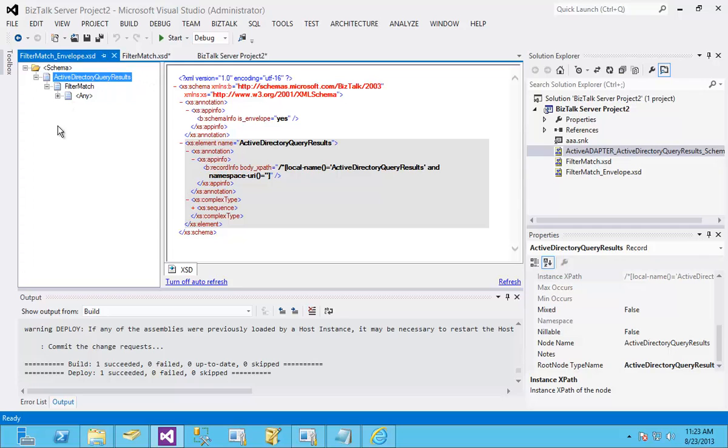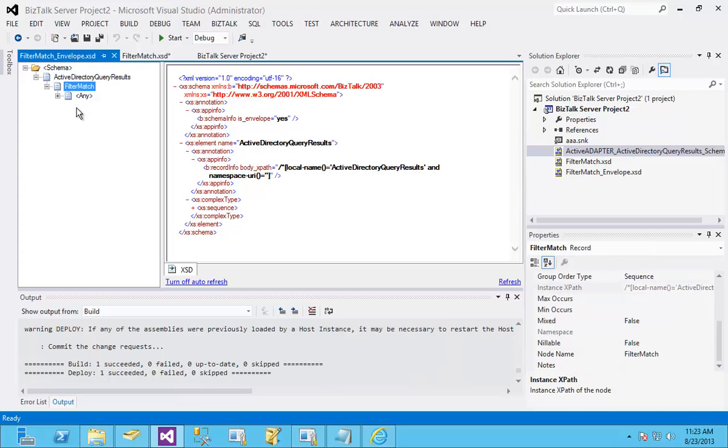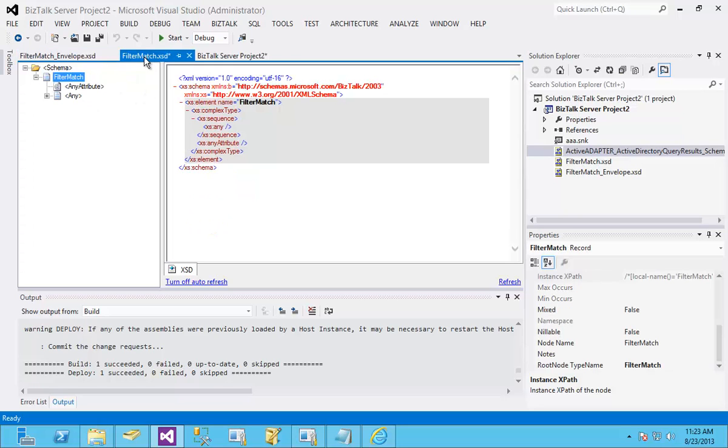I've done a couple of those here in Visual Studio. Here's my envelope schema, which has the top level element Active Directory query results, filter match, which is our repeating element, and under that I've just put in any element. And here's our filter match payload, which is the element that repeats, and I've created that and put in any attribute and any element under there, which just covers all the content.